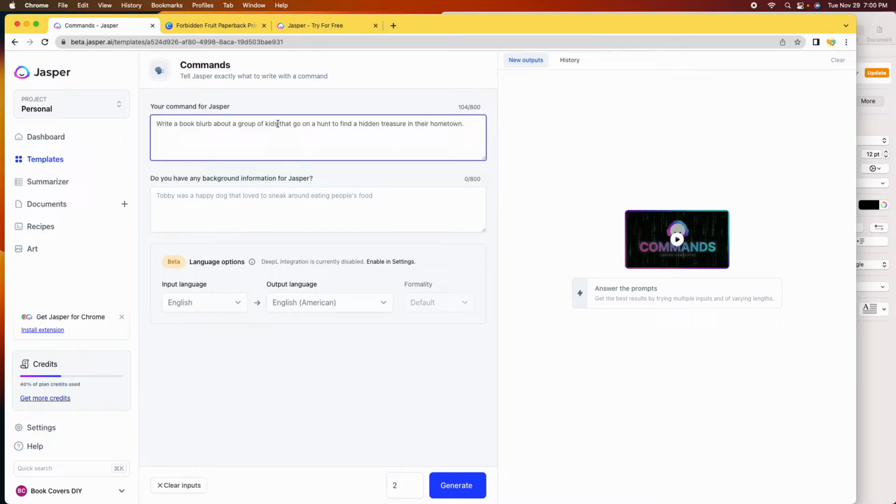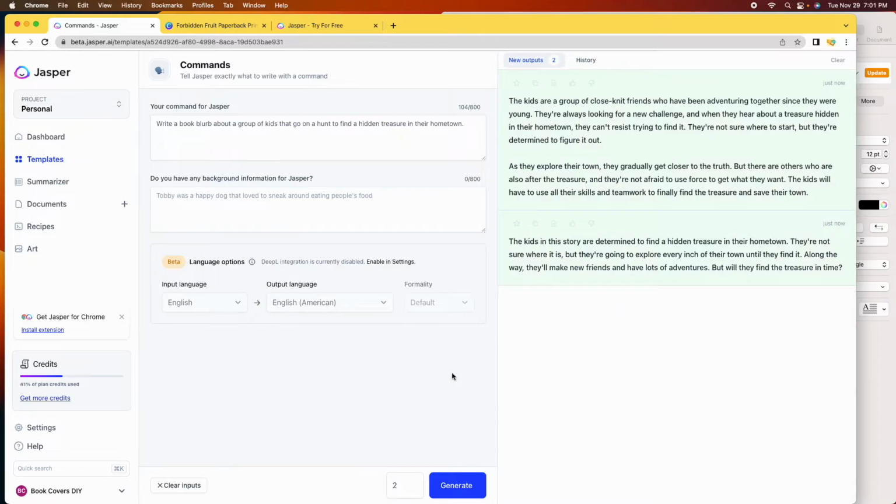So let's see. I'm actually not going to tweak this one. I'm going to just leave it real basic and see what it comes up with. But let's add some information. You know what? I'm going to just leave it. I want to see what Jasper can do on its own with just this very basic information and nothing in the background. Let's see what it can do on its own. So click on generate and let's see what Jasper comes up with.